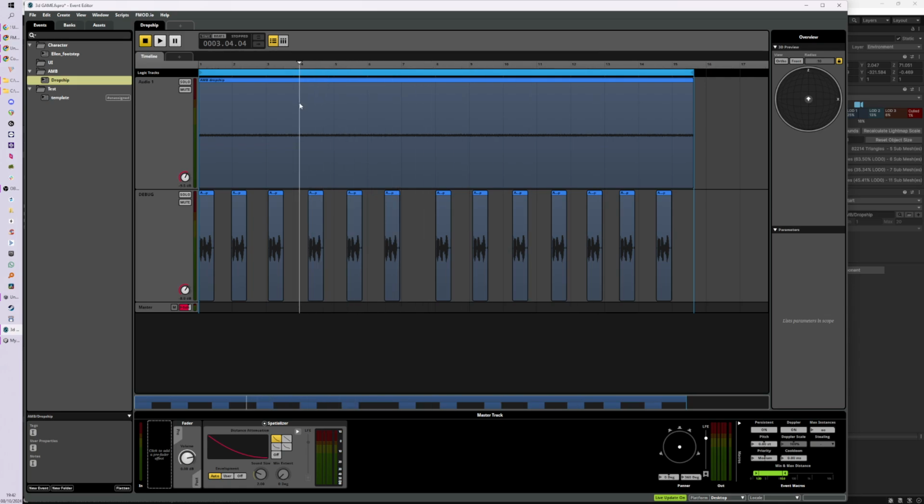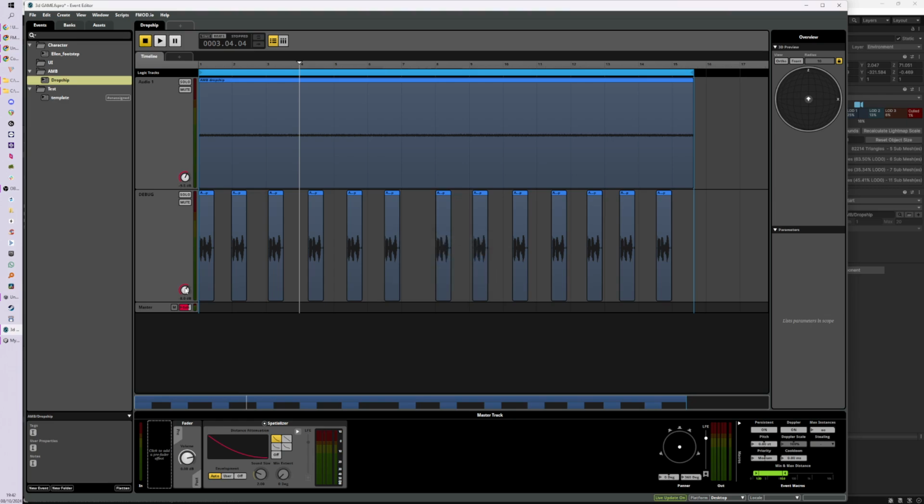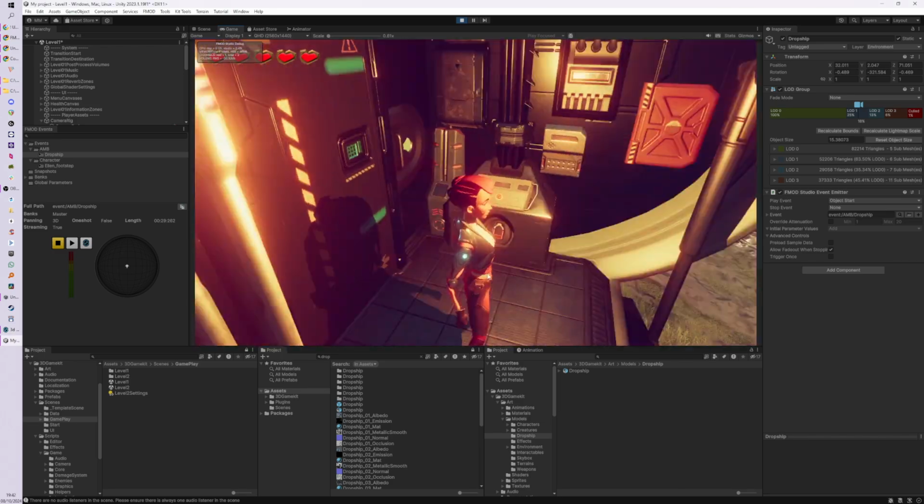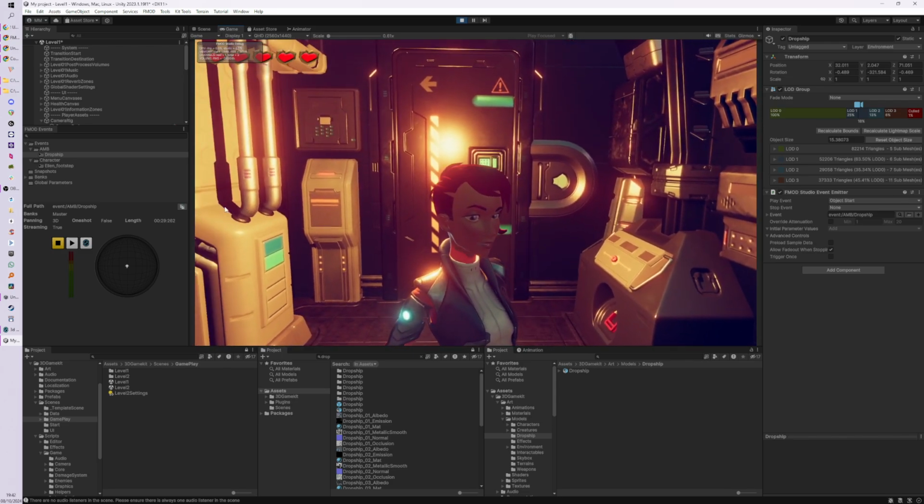If I stop the live update, it still plays in Unity. But I think it's good to keep it on because we want to hear all of our changes and we want to turn that off. So that's it. We now have audio working in Unity.